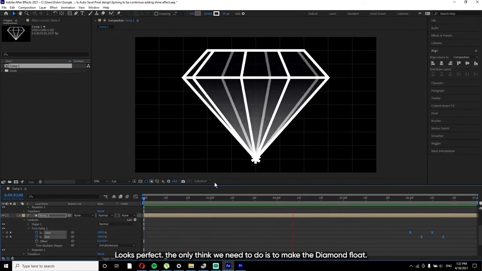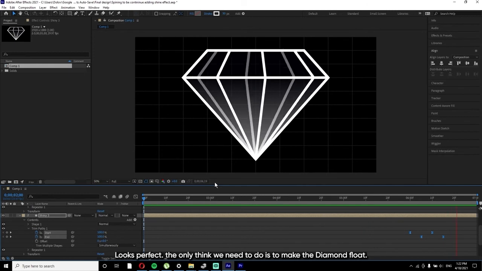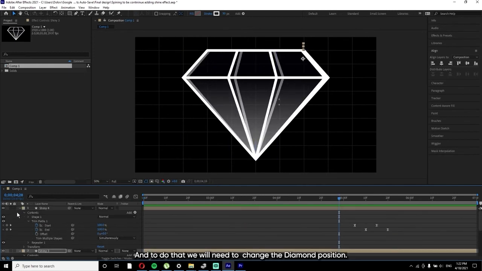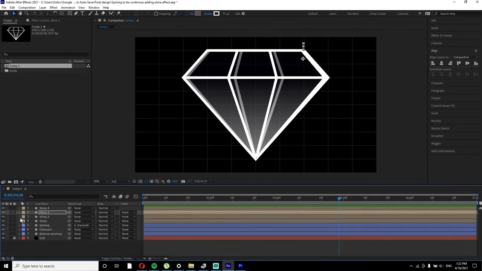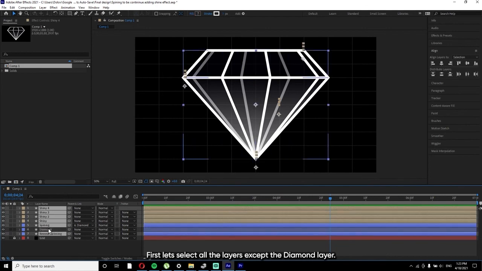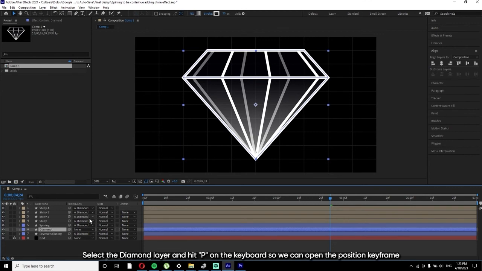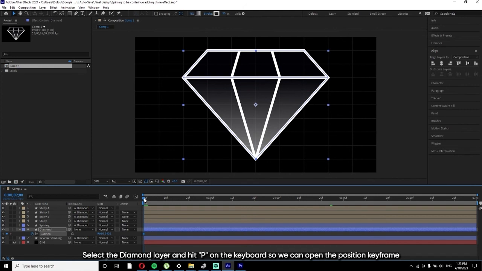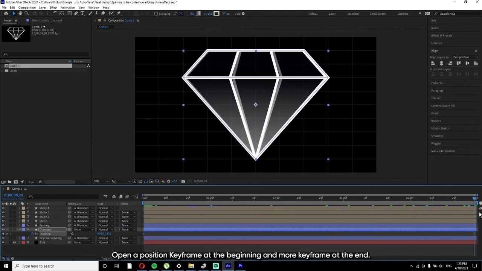Looks perfect. The only thing we need is to make the diamond float, and to do that we need to change the diamond position. First, let's select all the layers except the diamond layer. Now drag the parent pick whip into the diamond. Now all the layers are following the diamond. Select the diamond layer, hit P on the keyboard so you can open the position keyframe, open one position keyframe at the beginning and one more position at the end.